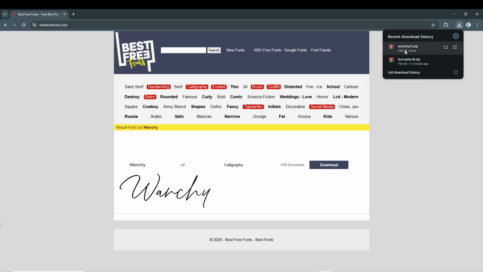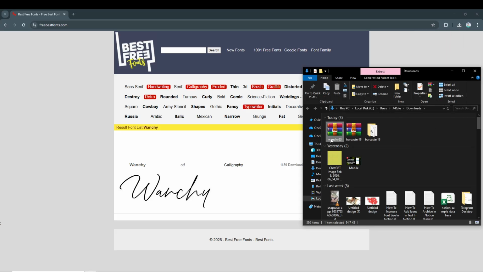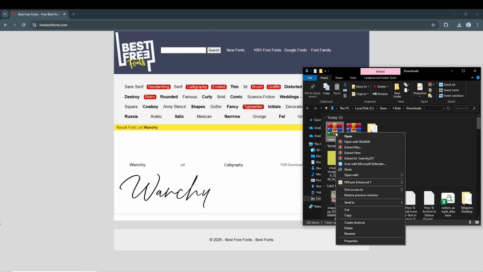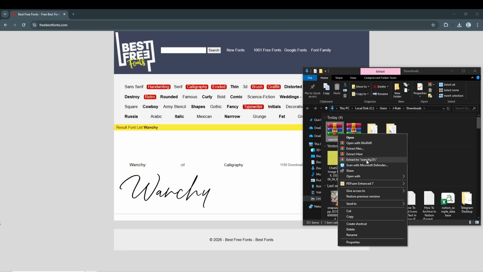Once the download is complete, you need to locate the downloaded file. If you are using a browser like Google Chrome, you can simply click the folder icon next to the downloaded file to open its location on your computer. The font file is usually downloaded as a zip file, so the next step is to extract it. Right-click on the zip file and choose the Extract option, or use your system's default extraction method.